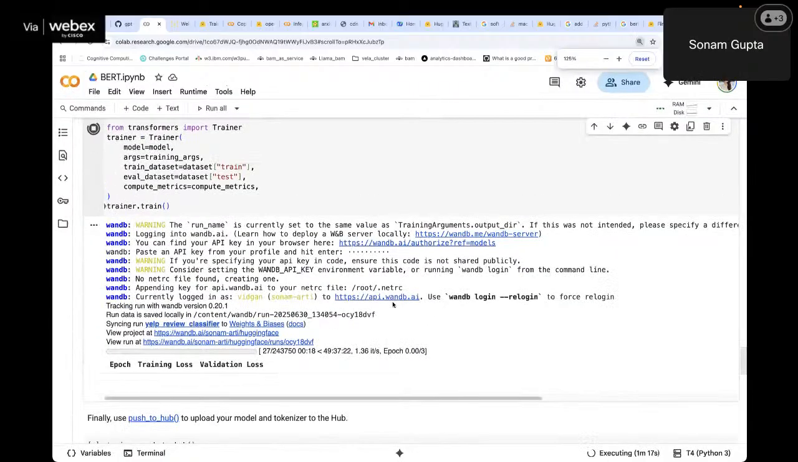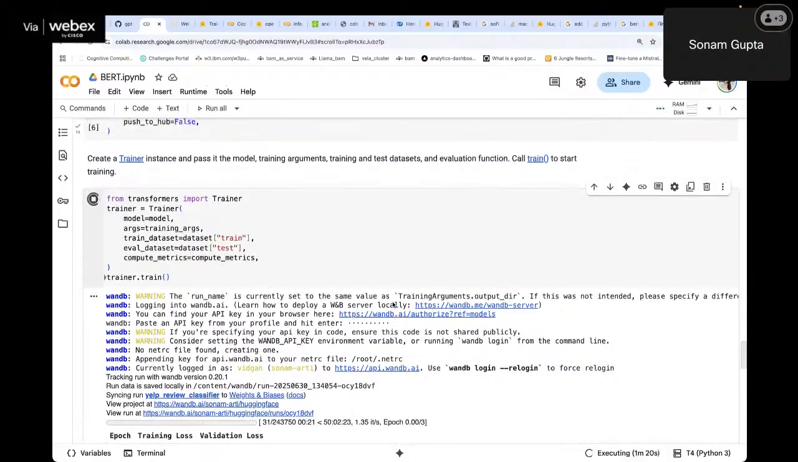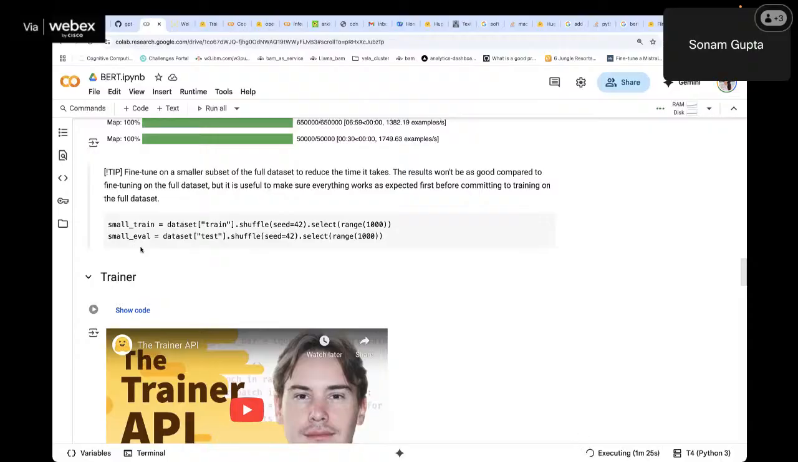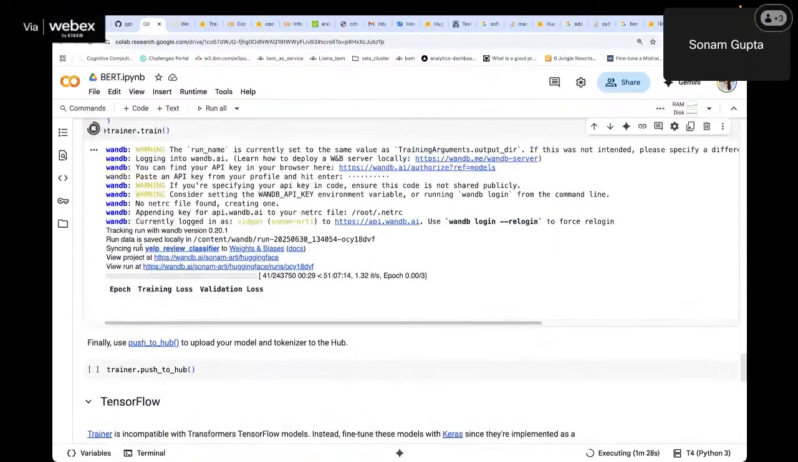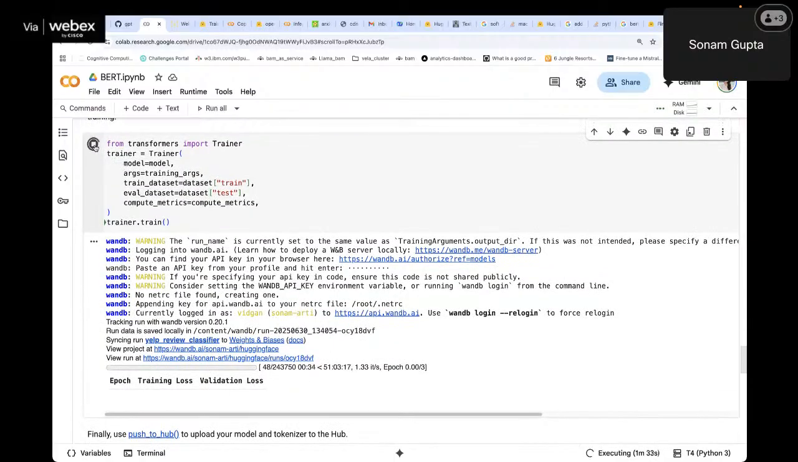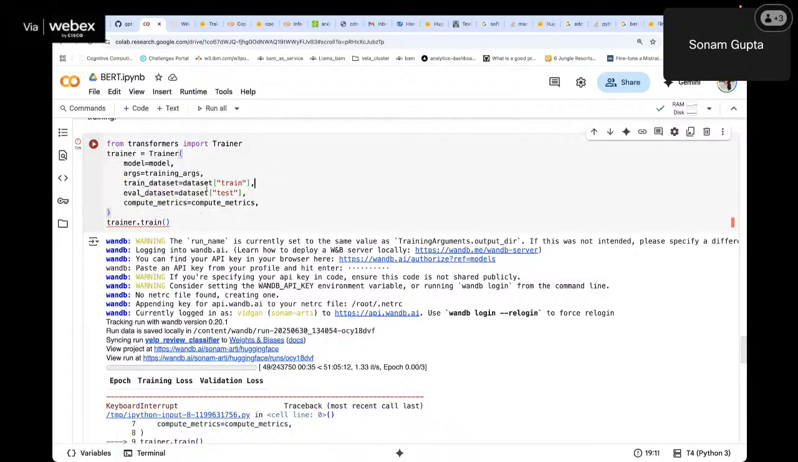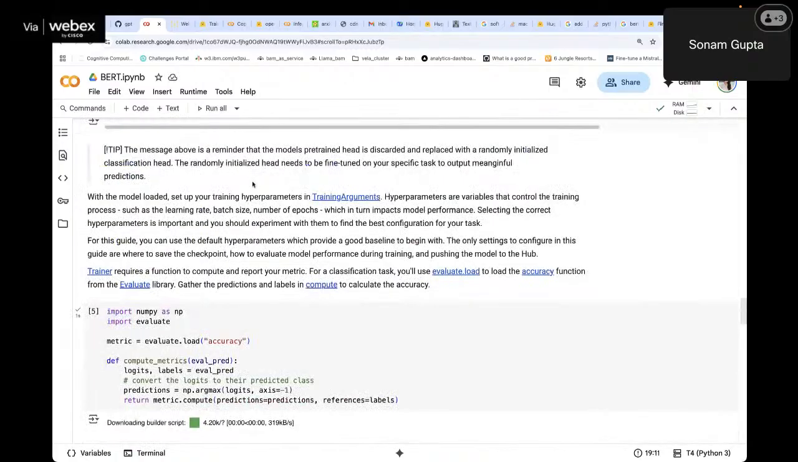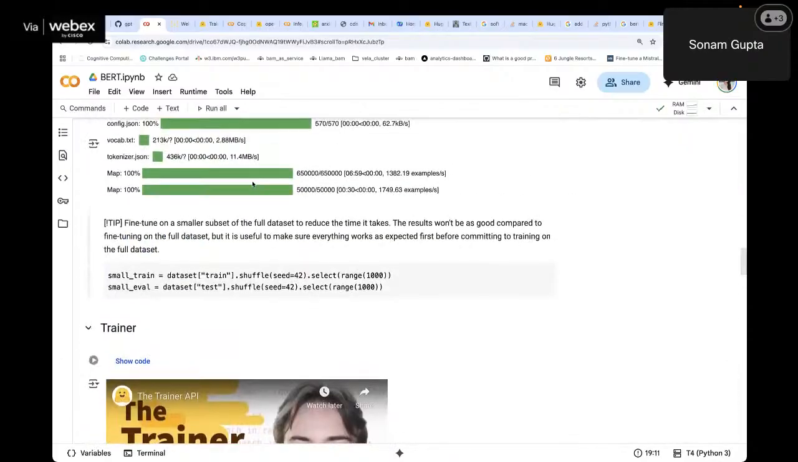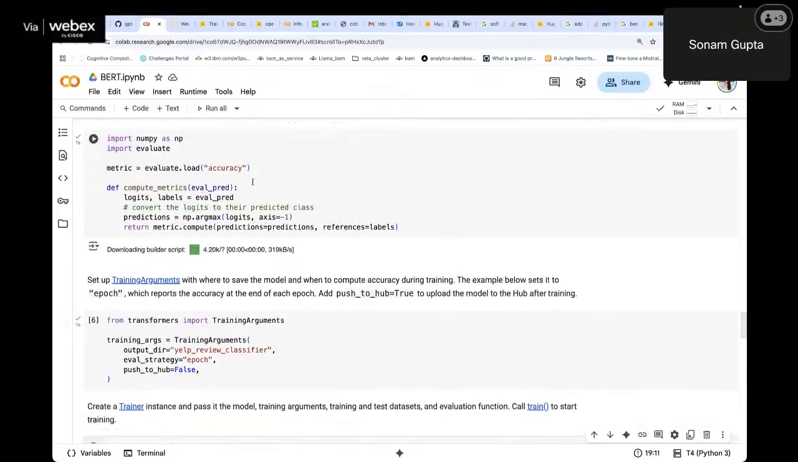So maybe we should rerun this with a small training data set that we had extracted here, small train and small eval. Let me just do that because we can't wait for this long. So let's just stop this run, interrupt it, and do it for small underscore train and small underscore eval.